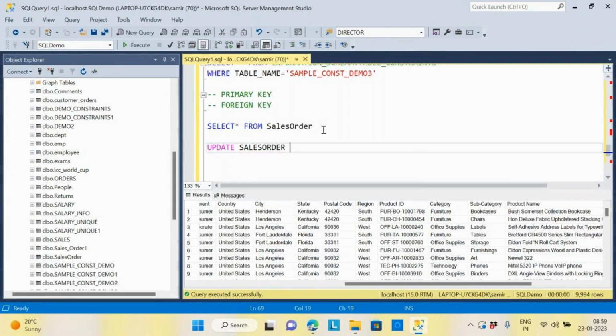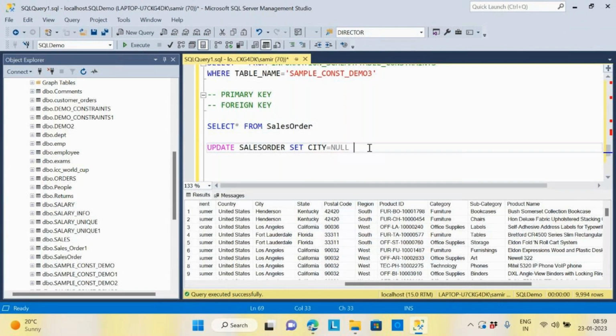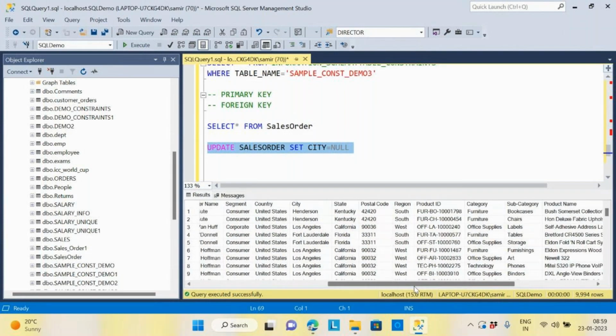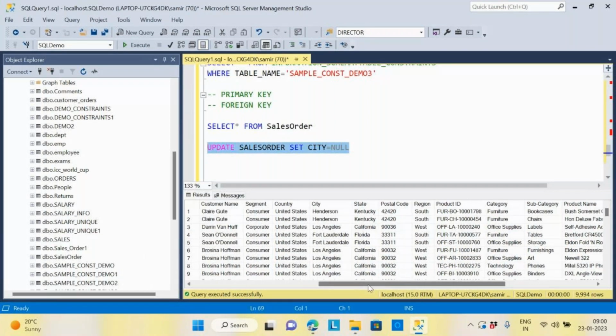Then what do you want to update? I say set city equals to null. If I execute this now, for every row of the city column, it will be converted and give you null. Don't execute this directly. Update, table name, set, column name equals to null. Then it will automatically update everything to null. Make sense?